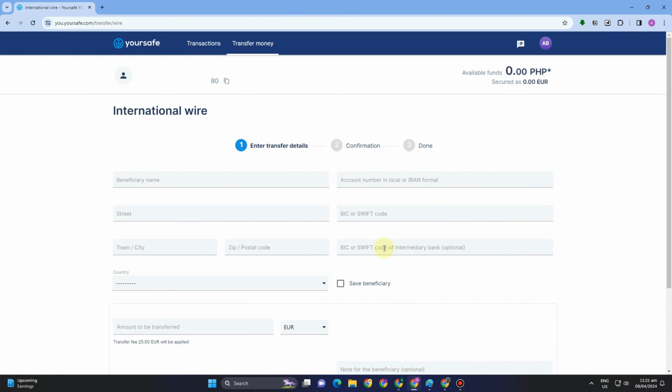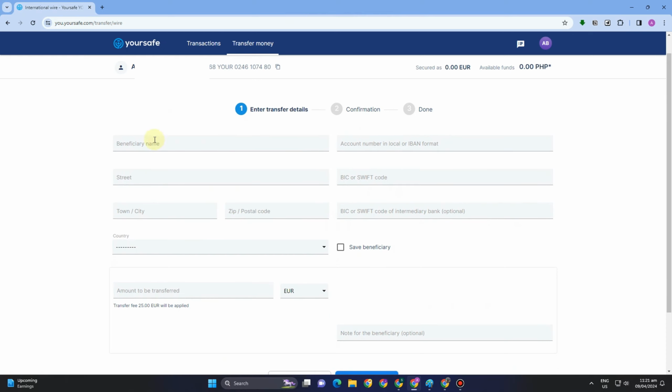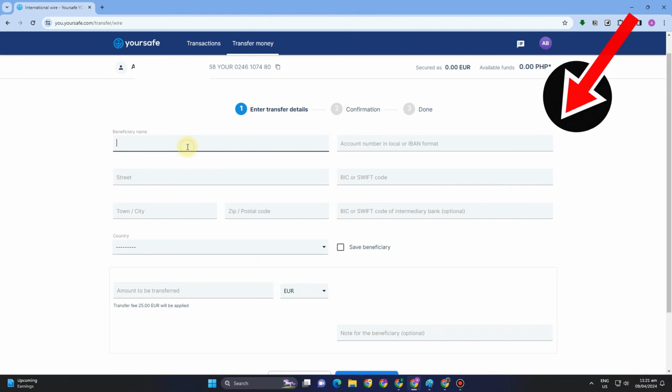SWIFT payments, also called international wires, are a type of international transfer sent via the SWIFT International Payment Network. And yes, it's possible with Wise.